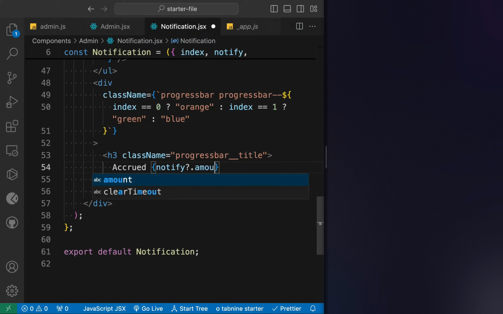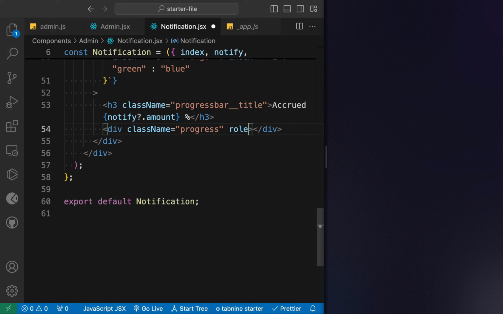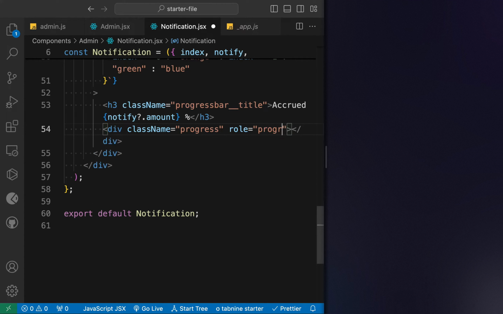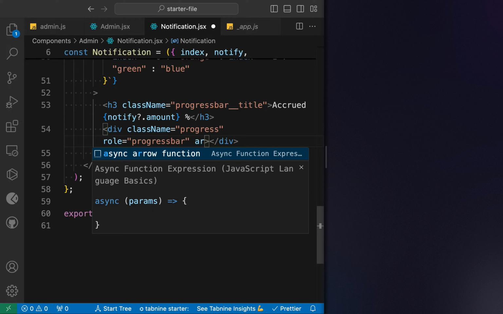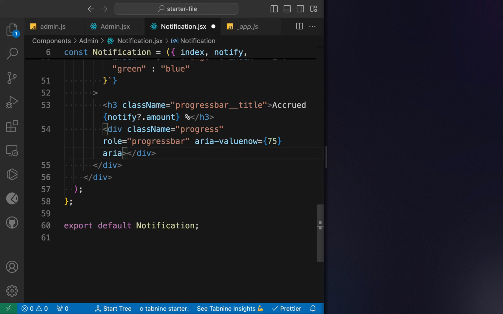We'll say notify amount in the percentage. Got it? Now we can simply come back here. We'll take a div. It will have a class. Let's call this progress. It will have a role called progressbar. It will have an aria attribute. So we'll say value now. So what is the current value? I'm going with the hardcoded data. So let's call this 75, and it will also have the value minimum, and that we can say 0, and we'll have a maximum value as well. So that's going to be 100, because that's going to be the range of our progress bar, 0 to 100.